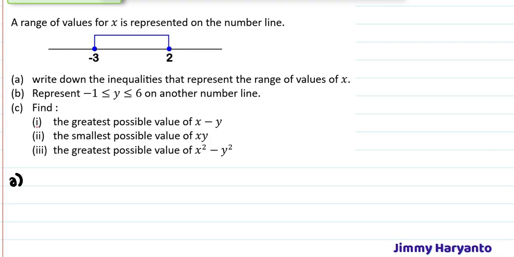As you can see, x is in between negative 3 and 2, so you will write it down like this. And then the dot is colored, that means it has an equal sign. And this one is also colored, that means an equal sign like that. Okay, so this is for A.